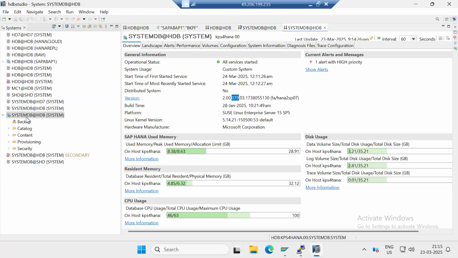The next one is the DB refresh: restore and DB post refresh steps, what we have to do. Normally we call these the system refresh activities and the DB refresh activities. That is the one we have.